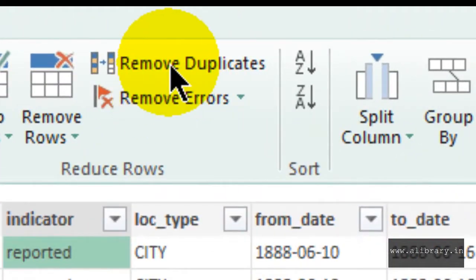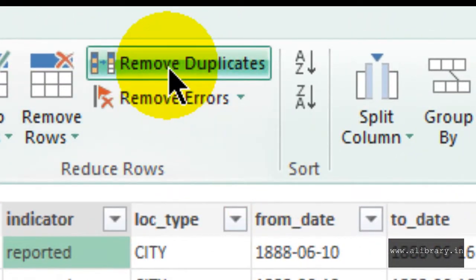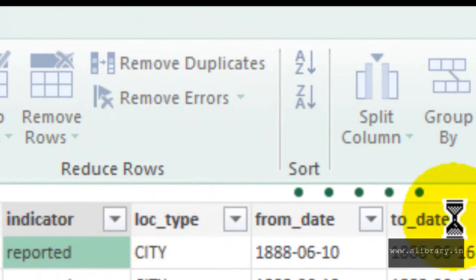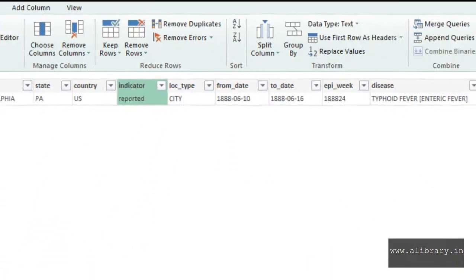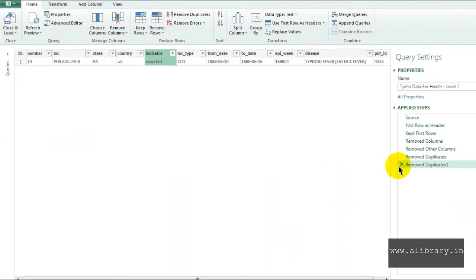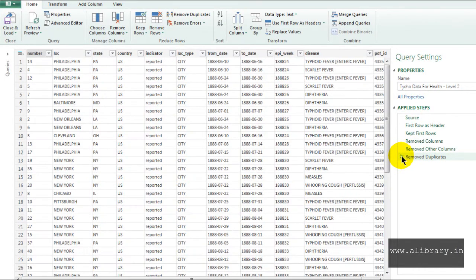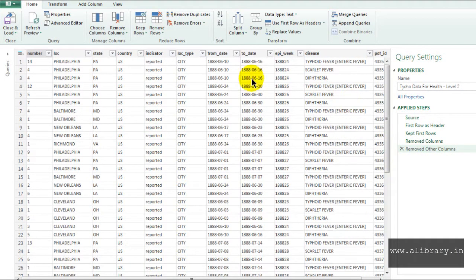with just one click. You can just click on remove duplicates and it would do it. Now, as you can see, it will do it. For now, I don't know how the dataset is, so I applied it twice, I guess. So I'll just remove the duplicate step. So you can remove duplicates by clicking on this, is what I wanted to tell.